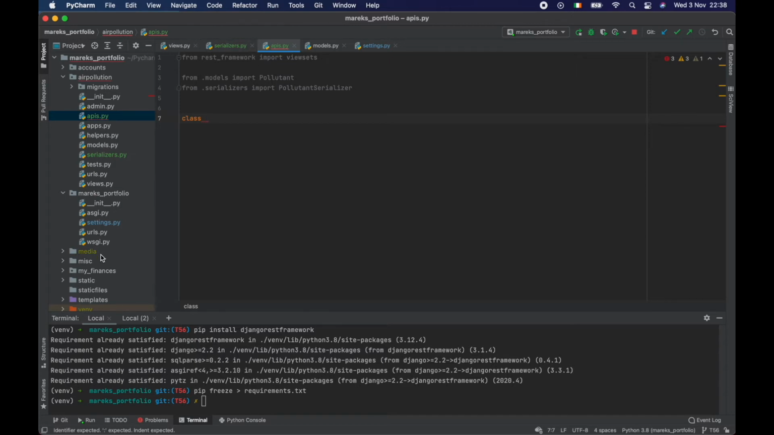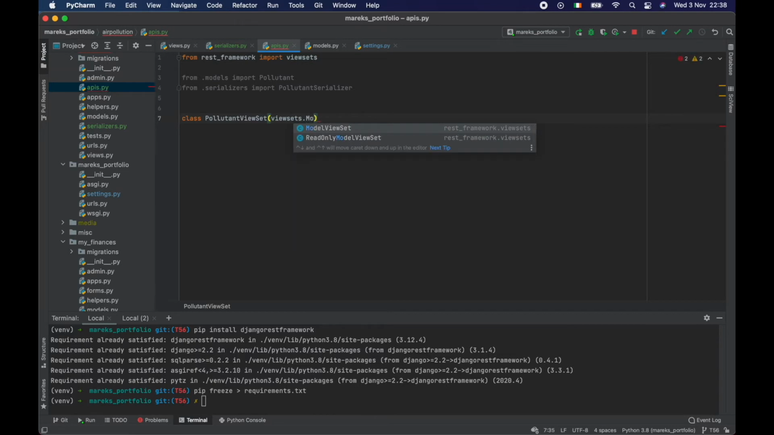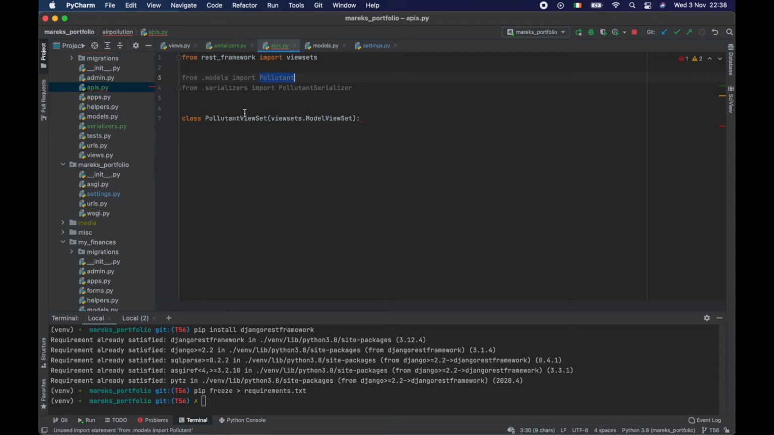We built a couple of these for my finances here. It handles a couple of different cases of the same URL. And that's going to be exactly the same here. So let's do PollutantViewSet. And that's the convention again, PollutantViewSet. And in here we use viewsets.ModelViewSet. So you can see how it follows the same pattern. We take this model and we call it for the serializer PollutantSerializer. For the view set, it's ViewSet here.